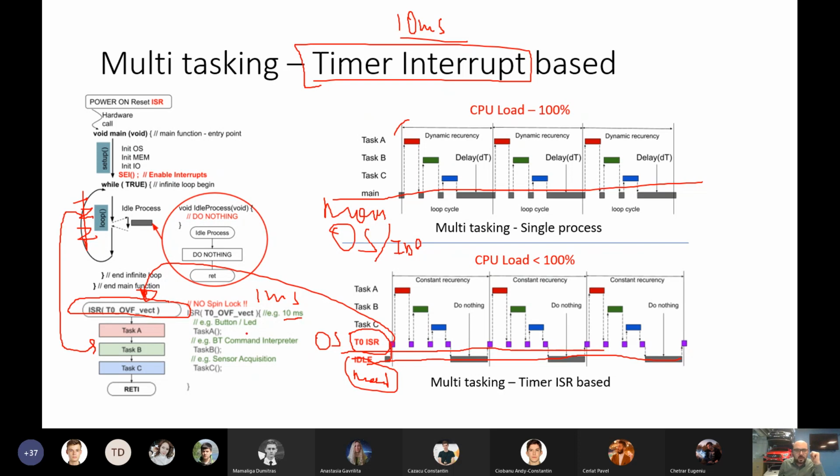Now, this interrupt service routine will give the control to the first task, let's say without any spin lock. Task A gives control back to the operating system, meaning giving back the control to the interrupt service routine. After that, the second task, the third task, giving back the control to the interrupt service routine. And now, finishing everything, we will return back to the idle process.